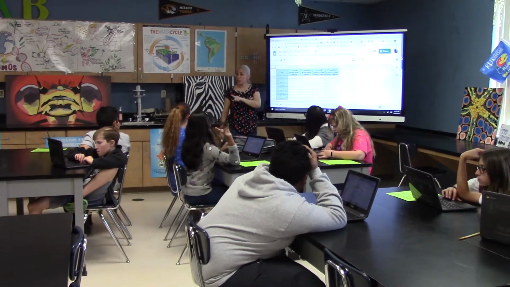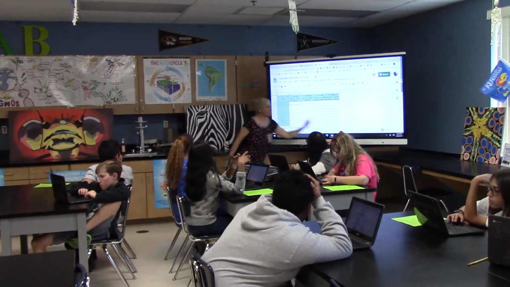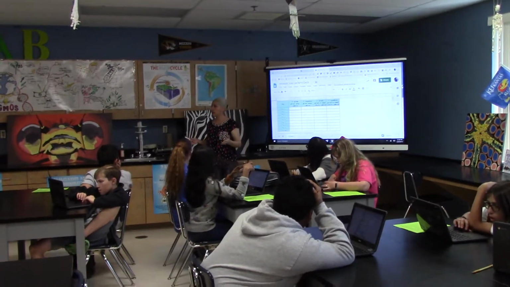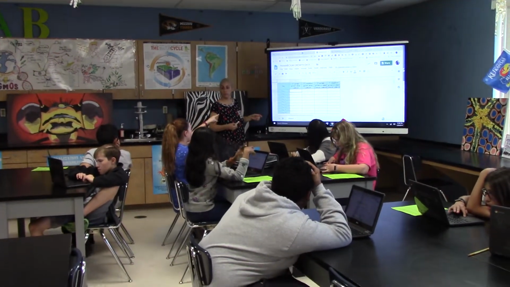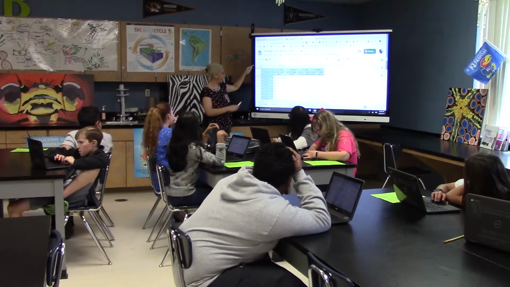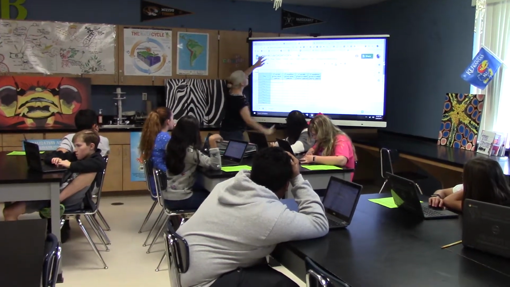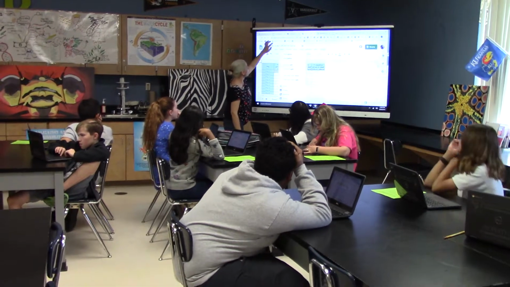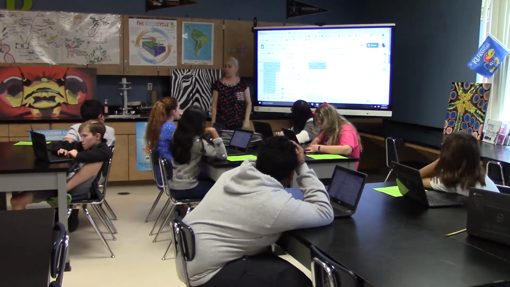You're gonna do insert, but before you do insert, you need to select and highlight everything you want to graph, okay? You do that by clicking on the top box and pushing shift and going all the way down and then all the way across. You got it. So highlight all of that, you're gonna go to insert, and you're going to insert a chart.